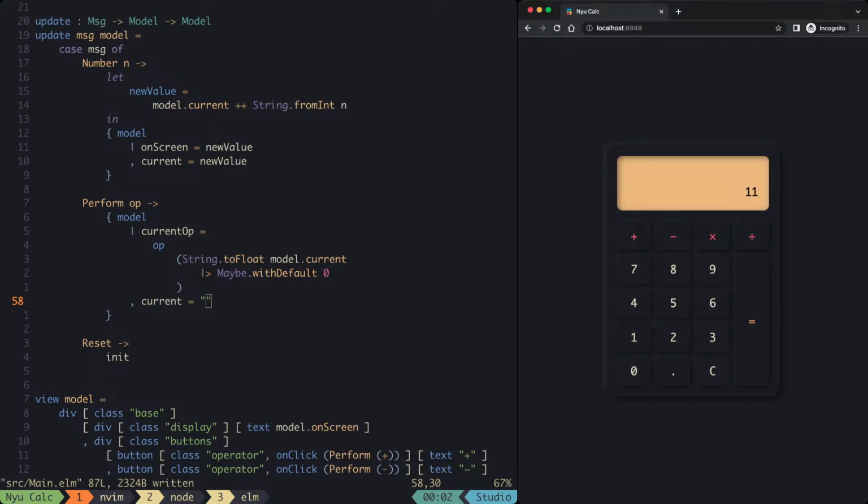So if I do 125, oh wait, first let me clear this out. If I do 125 plus, and then 6, yeah, there we go. So it's going to update the screen as expected. Okay, cool. Let me take a short break. I'll be back in a few seconds.